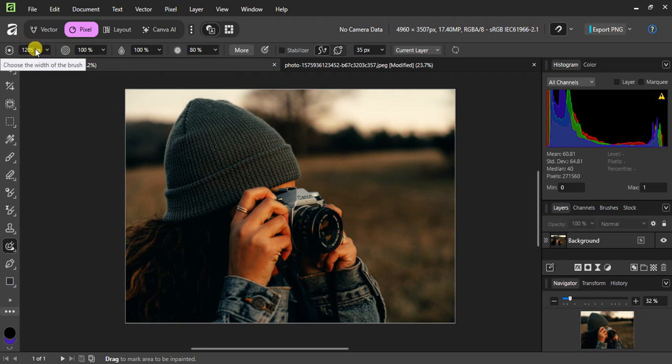inpainting brush. You can adjust the size, hardness, and opacity from the context toolbar to match the area you're working on. A softer edge helps blend seamlessly, while a harder edge can be useful along clean borders.